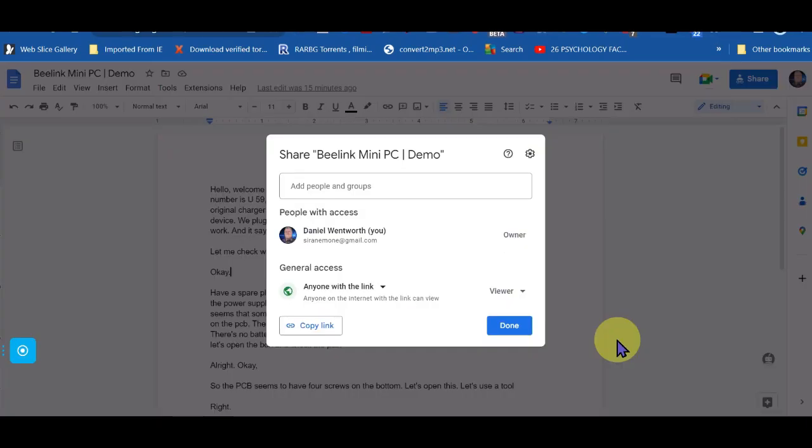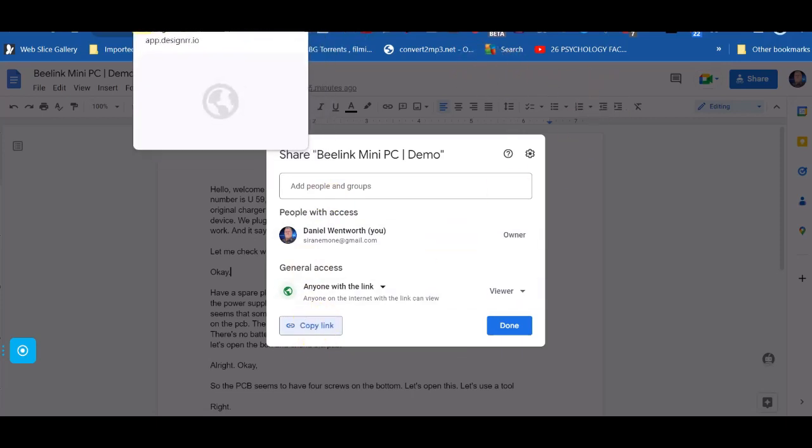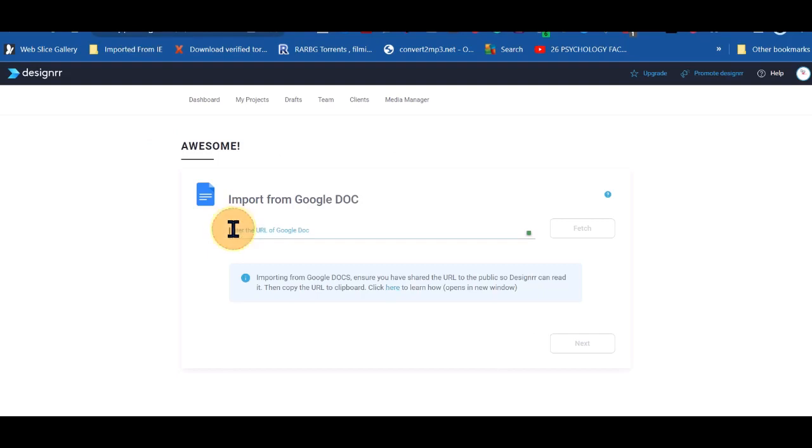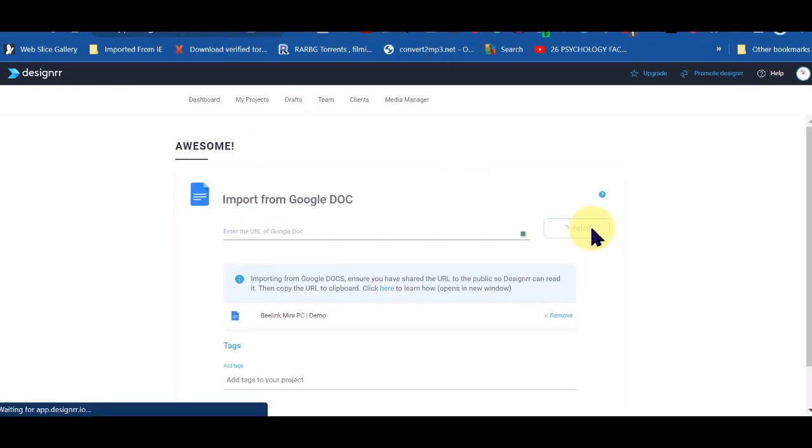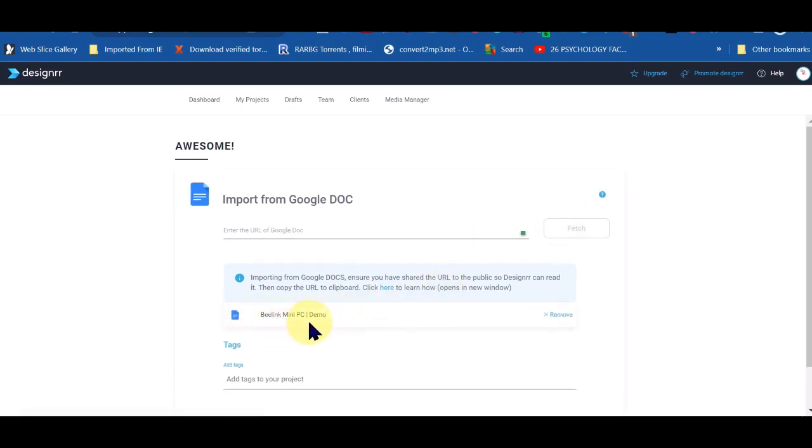So now I want to share this document with Designrr. I'm going to copy the link and then I'm going to go to Designrr and paste it in here. There we go. Now it's going to fetch that document. When I click on fetch, there you see the title.